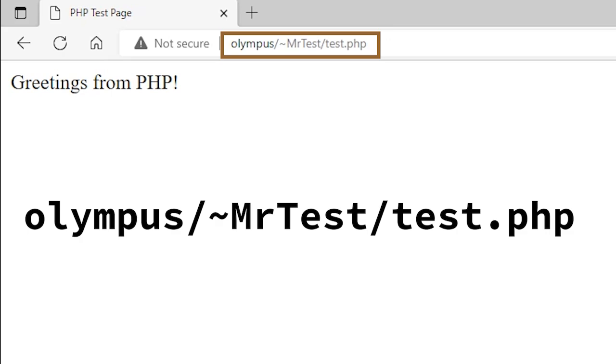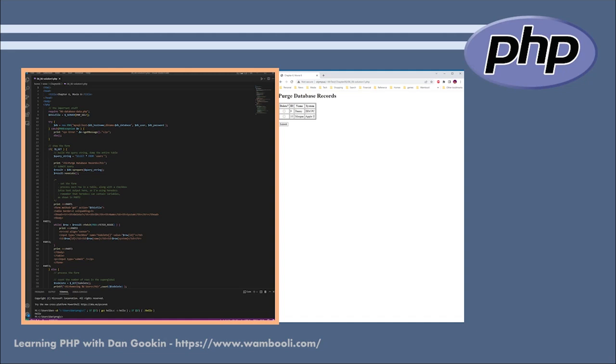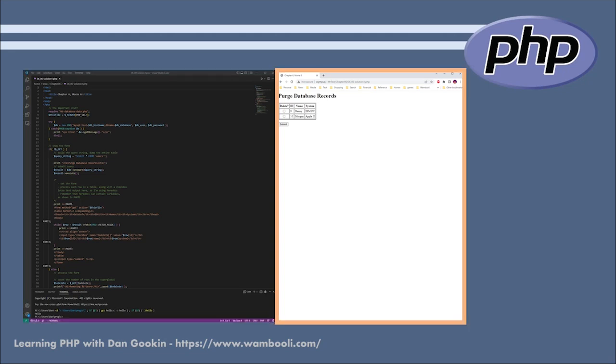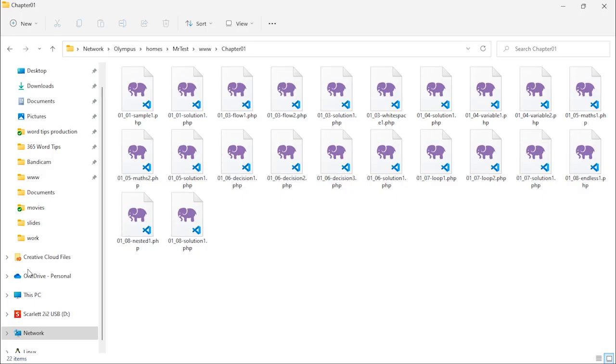Here's the configuration I use on my development computer. Visual Studio Code is over here, where I write the code. The web browser is here, so I can go back and forth between the two. I also keep a File Explorer window open on my personal account on the server so that I can manage the files.